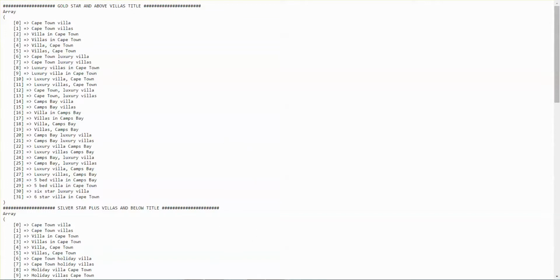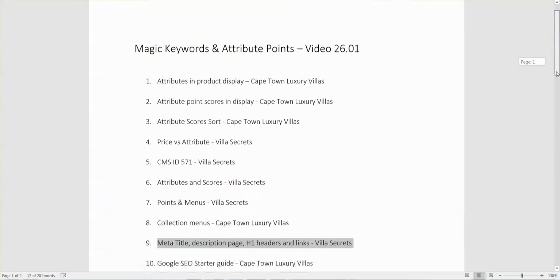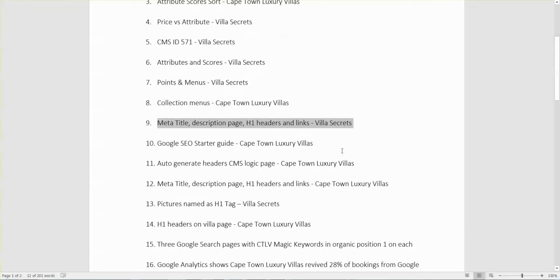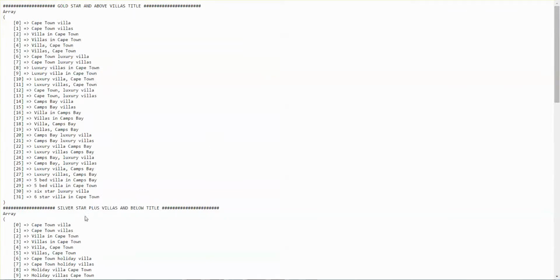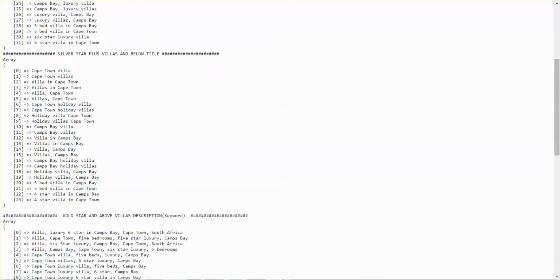Here we can see, this is probably the first page we ever created, which was what we're now calling CMS Logic. This isn't CMS Logic because you can't change any of this. This is just the page that was created that helps auto-generate the headers. If it's gold star and above, we use these titles and it randomly picks one of these.